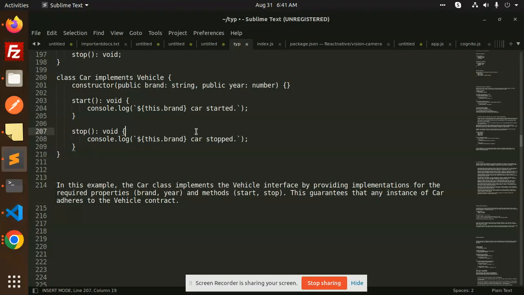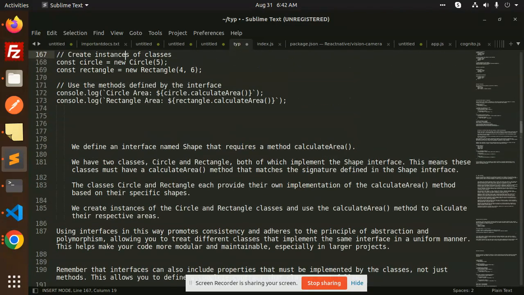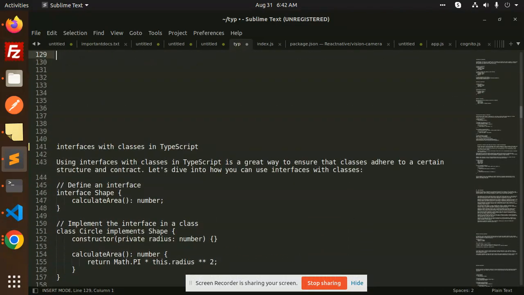Okay, so this is how we are able to implement interfaces with classes in TypeScript.